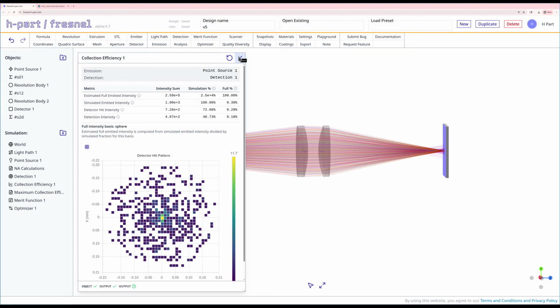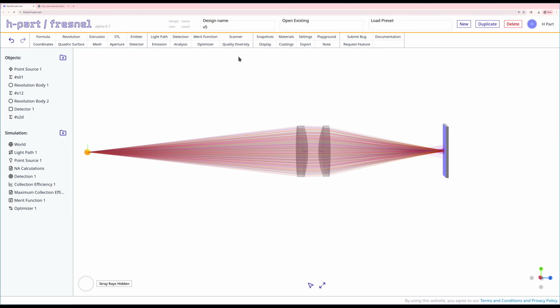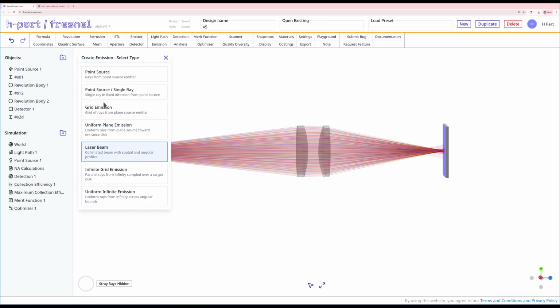But before we can really determine that, we'd like to know how we're doing across the range of wavelengths that our source is emitting, i.e. 200 nanometers to 1,000. So I'm going to create a new source and a new analysis coupled to that source so that we can use it with a scanner.